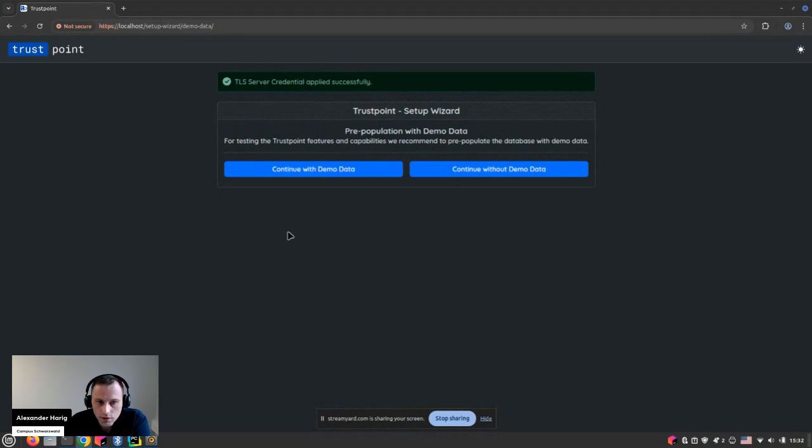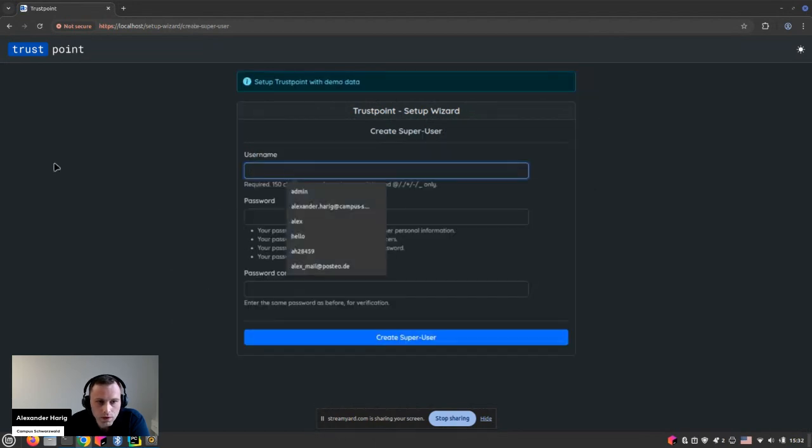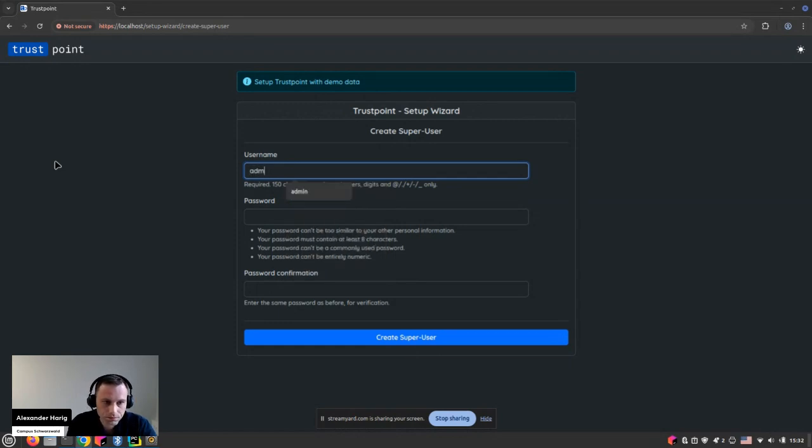So now we have the option to insert some demo data. We will continue with the demo data just to create some devices, some issuing CAs, so we can easily explain all the features we have currently. So this will take a moment. Right. And we will create an admin user.